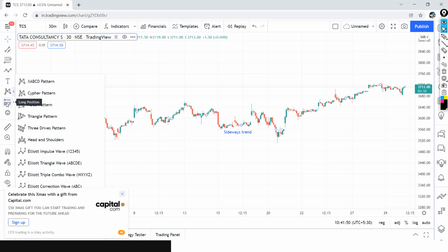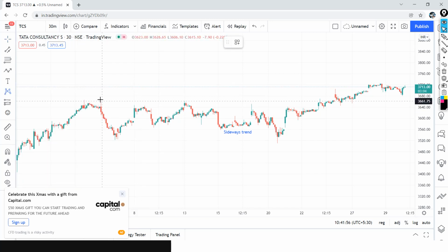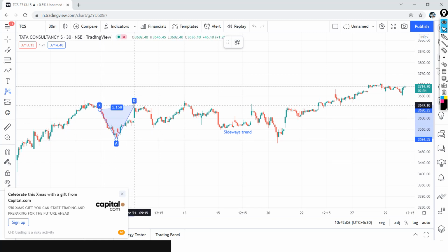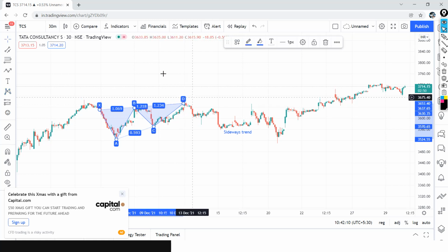Now, what you can see here is the XABCD pattern or ABCD pattern. What basically it says is you want to see how a particular company is representing and what pattern it follows. So I'll just click here, then I'll just go ahead, click here, right? So can you see, this is the pattern it follows, and it will show you X, A, B, C, D, and these are all the points that you can see, right?